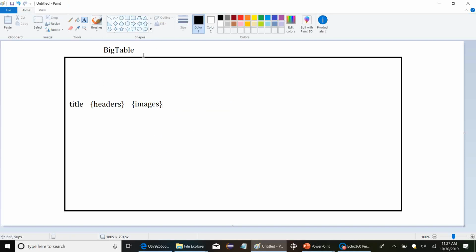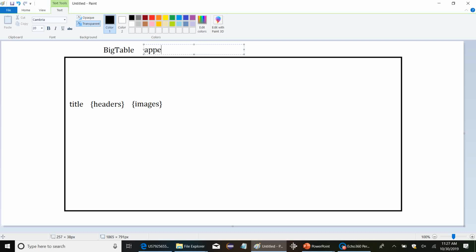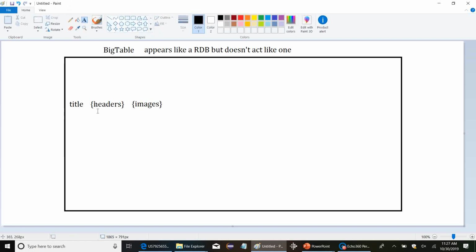This gets around the problem. Bigtable appears like a relational database, but doesn't act like one. I don't need to have specific columns for every possible unique thing. I can say there's going to be a group of headers, there's going to be a group of images, and I can point to some other location, possibly on that device, possibly elsewhere, where all those things are. Most likely on the same device for speed, though.